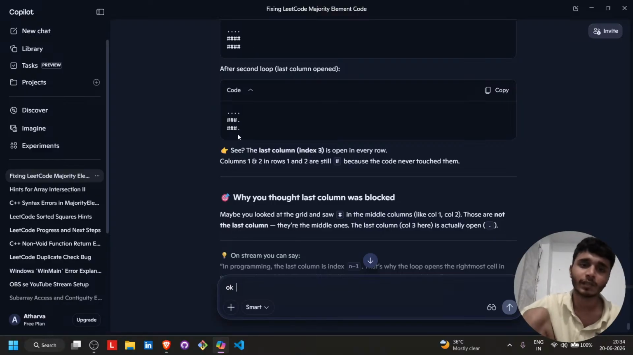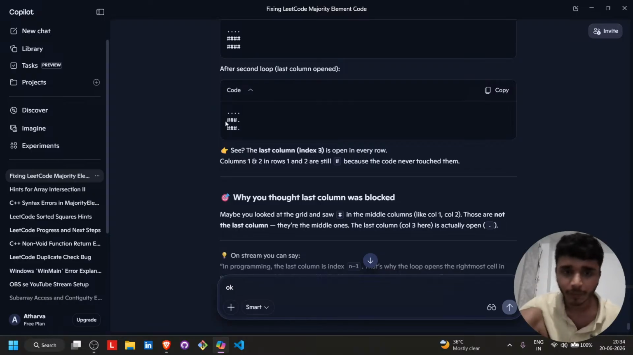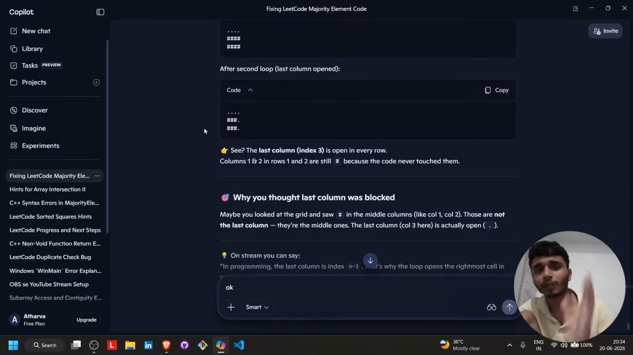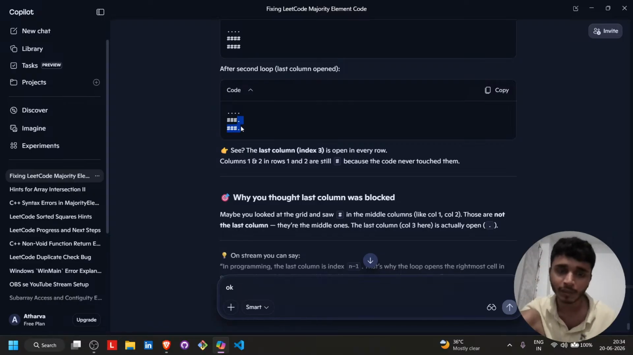Last column is open. See, the last column is open, and columns 0, 1 and 2 are still blocked. I mean, the first column to the third column is blocked and only the last column is open in every row.